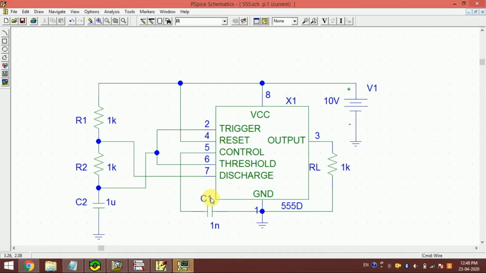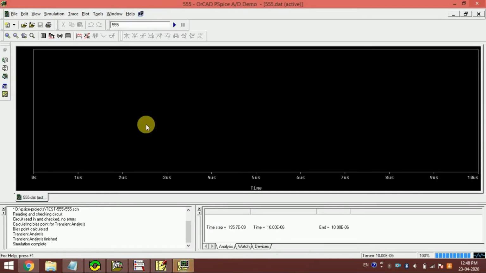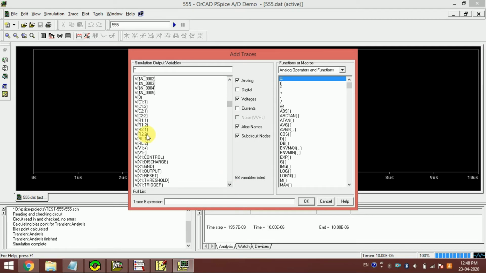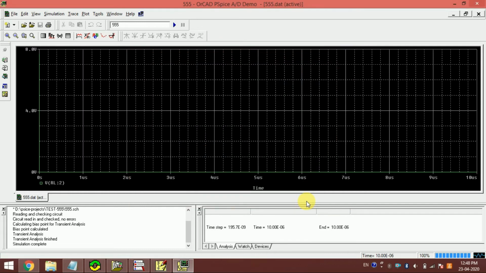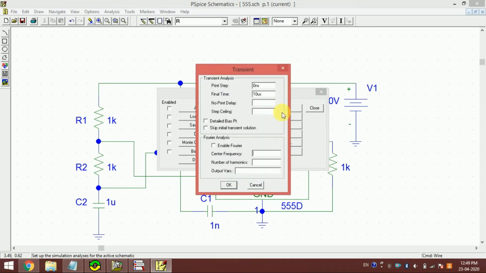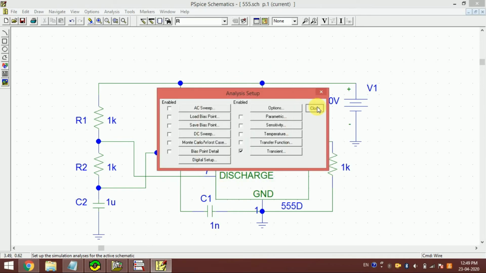So this is the output. If we look at the output, we will first see the voltage across RL, V(RL_2). Okay, I think I have made a mistake here. This is not microsecond, this is millisecond, 10 milliseconds. Sorry for that. Now it should work.